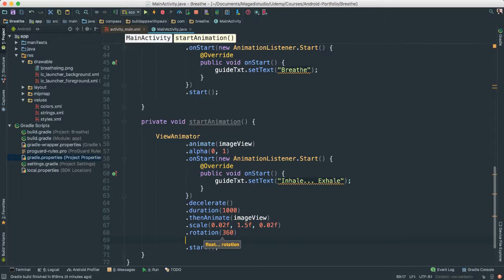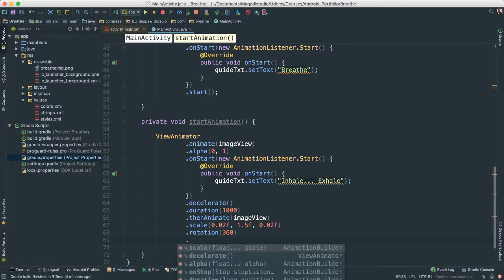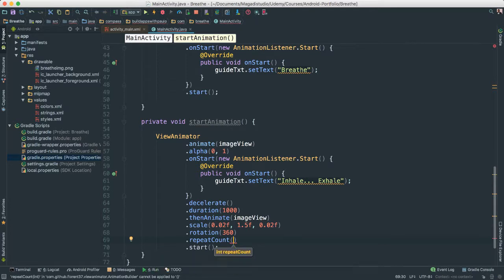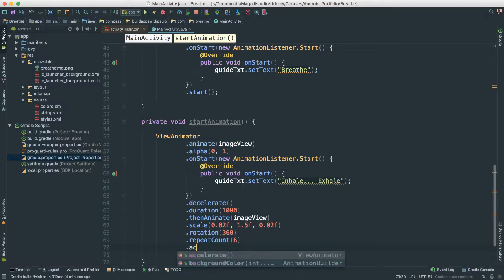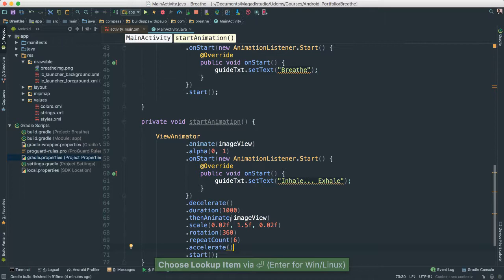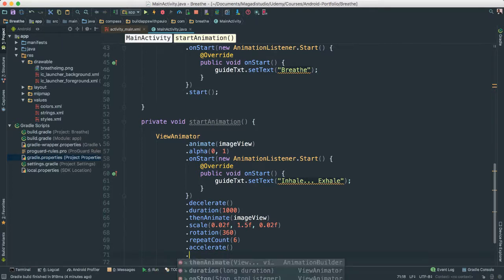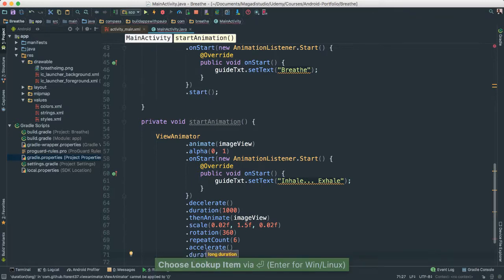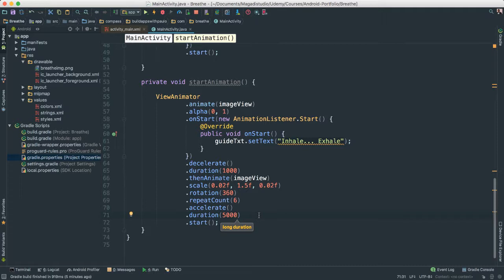Look at how easy this is. And then I am going to say repeat count, because I want this to repeat about 6 times. Okay, we can change those numbers. And then once that happens, I'm going to call the accelerate, because we decelerated it first. And once the acceleration happens, I want to give a duration of about 5000 milliseconds. So that's 5 seconds.